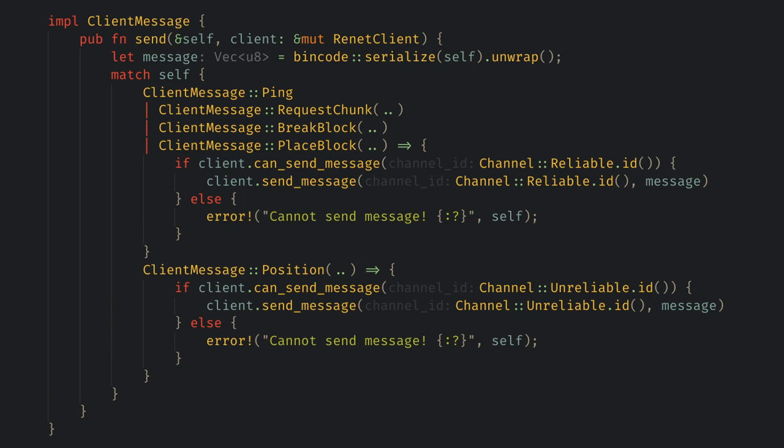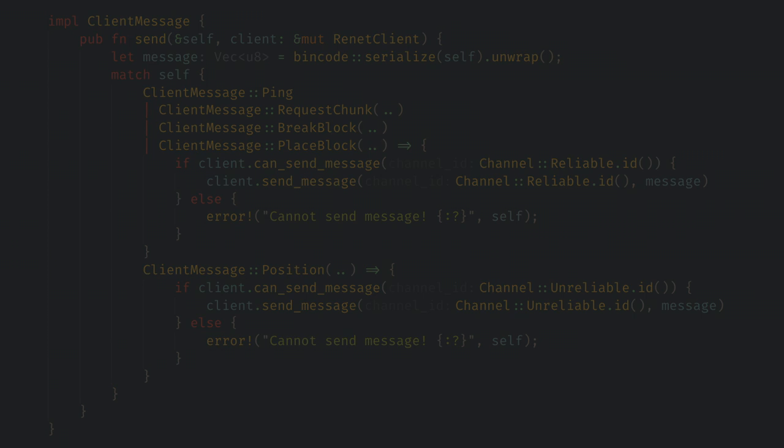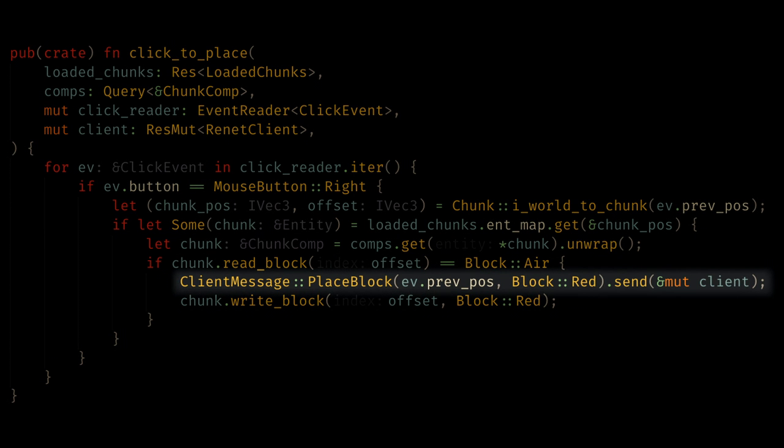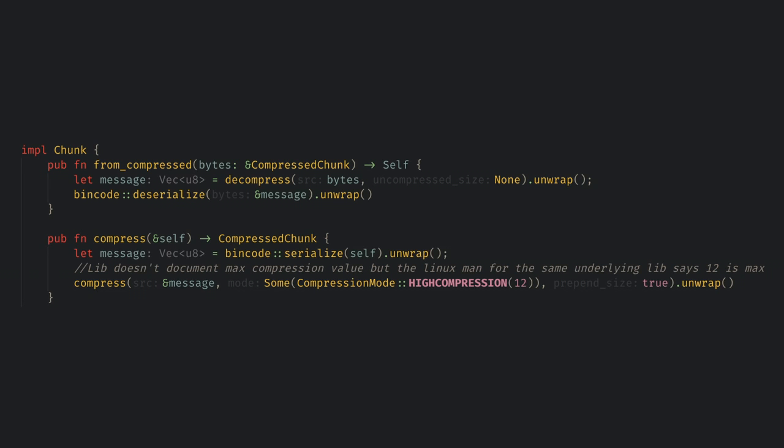For my message enums, I've implemented a send function that takes the client or the server, and based on the message type, it sends the message on the correct channel. This makes it where I don't need to worry about the channels and they are all specified in one global place. Now to send a message, I just construct it and call .send. I also use an LZ4 library to compress my block messages, which took my chunks down from requiring 40 or so blocks to send down to only 2, which is a great gain in my opinion.